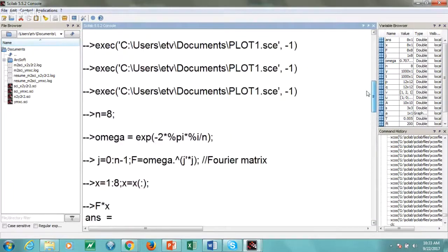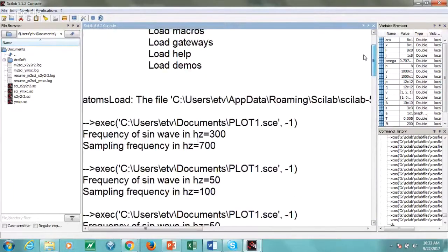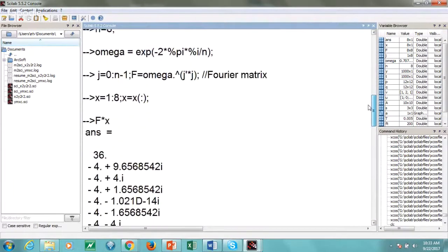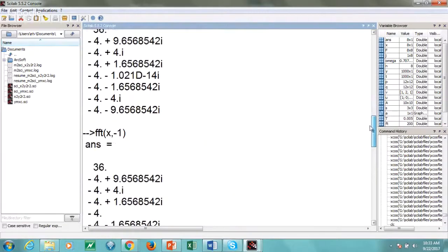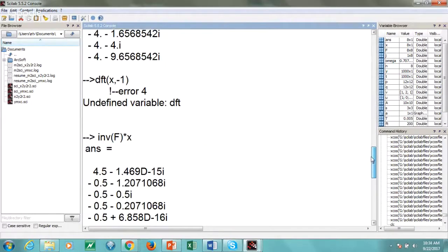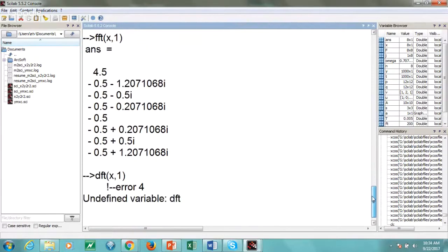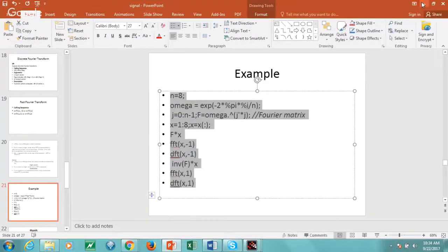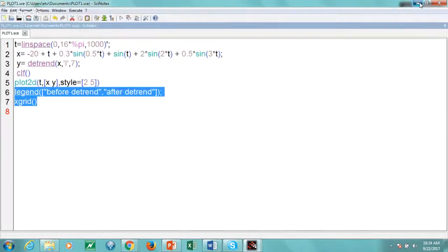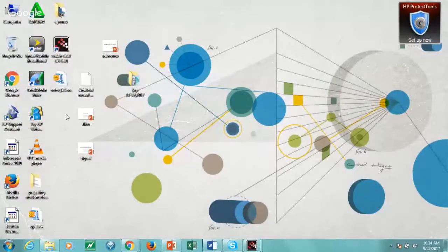Oh, here you have to do one thing, if the DFT is not working, most probably that may be because FFT we are getting, but DFT there is some undefined variable. Maybe in SCILAB this DFT command, in this version 5.5.2, does not work. Yes, in this you just take care of that.